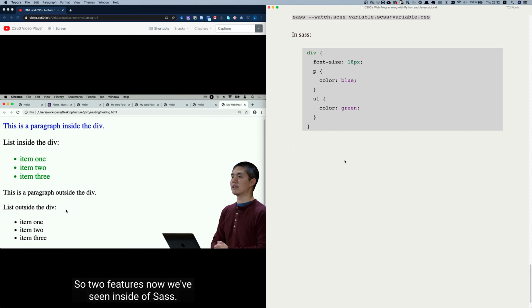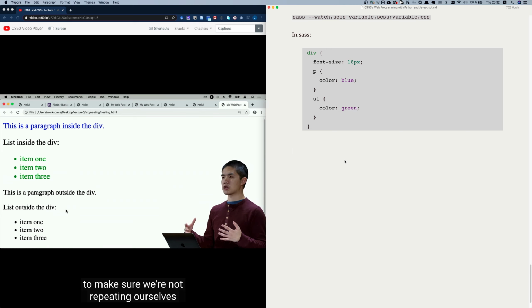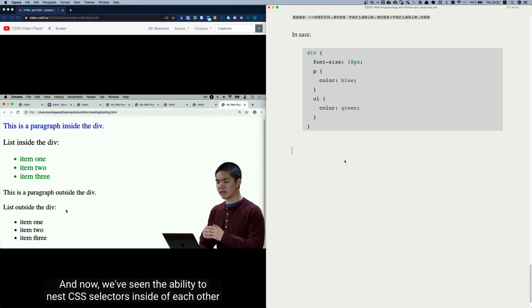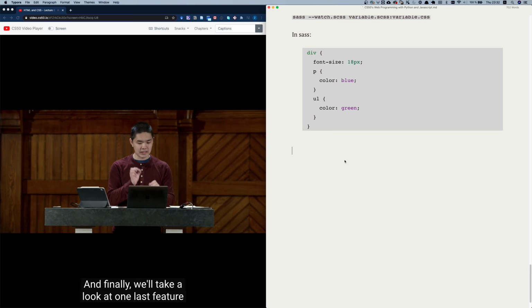So two features now we've seen inside of Sass. We've first seen the ability to have variables to make sure we're not repeating ourselves in many places throughout the code, and now we've seen the ability to nest CSS selectors inside of each other by taking advantage of Sass. And finally, we'll take a look at one last feature that Sass is going to give us, and that is something called inheritance.